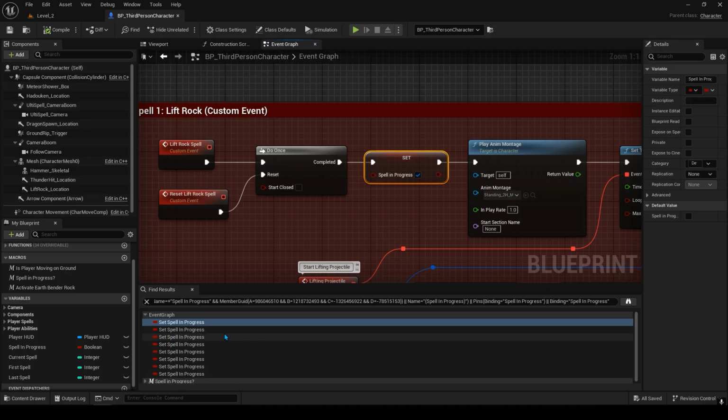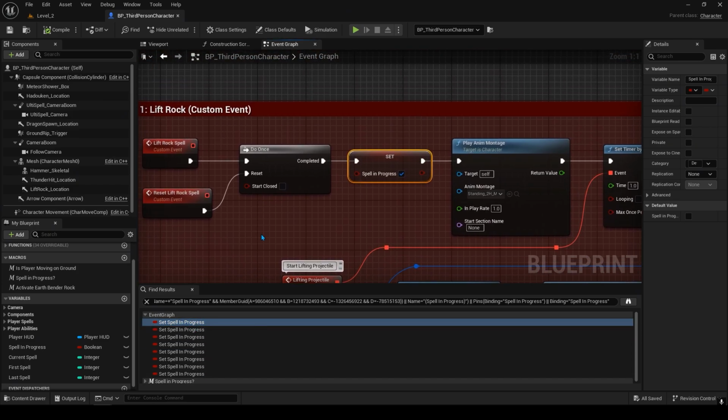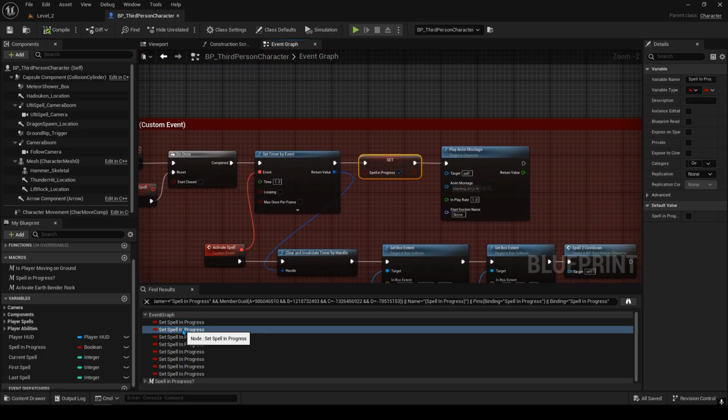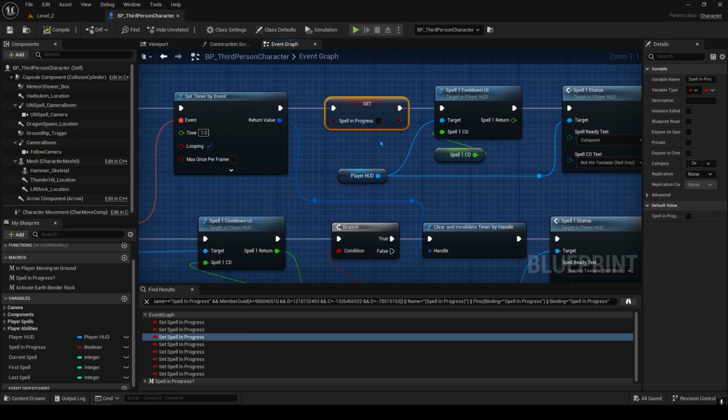Now don't worry, you cannot break anything. You can click on this. It will just take you where the variable is used. And then you can read what it is doing. If you need something particular, you can click on finding it and do what you need to do.